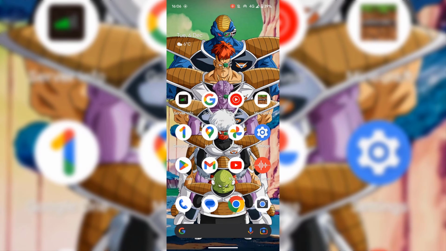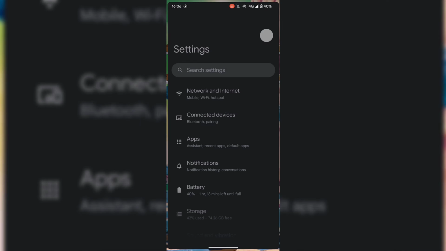How to turn off all app location permissions on Android. The first thing you need to do is open up the Settings app. As you can see, I'm on my Android device's home screen and the Settings app is on the right hand side. I'm just going to tap on it now to open it.